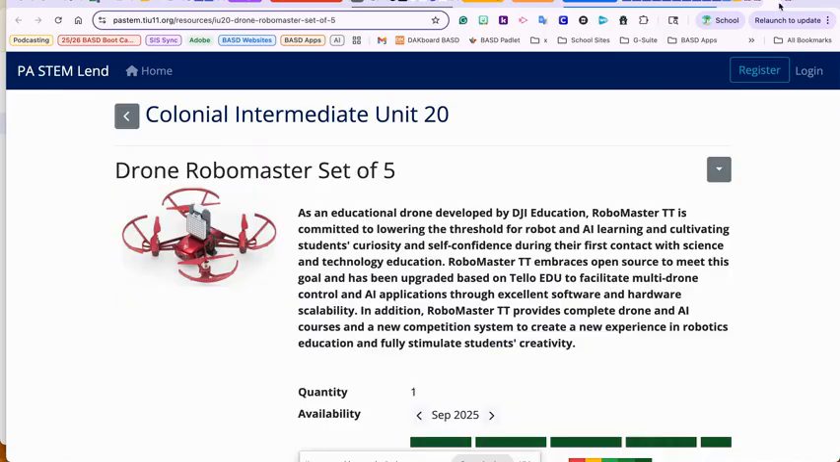The next is you're going to see this. This is the Drone Robomaster set of 5. I believe there's 2 sets. We might be able to get 2 at a time. Basic and simple for coding. You do some for our science, for our math or our tech ed teachers. You do coding at certain times of the year.